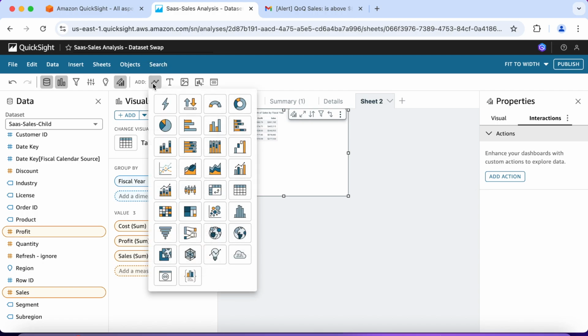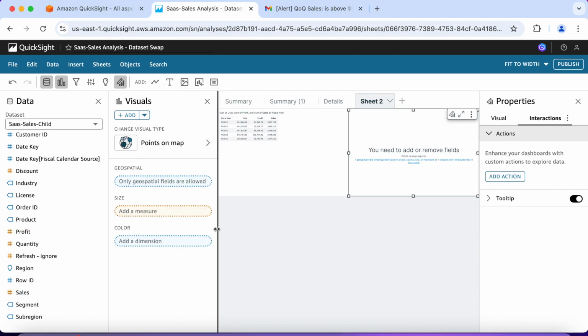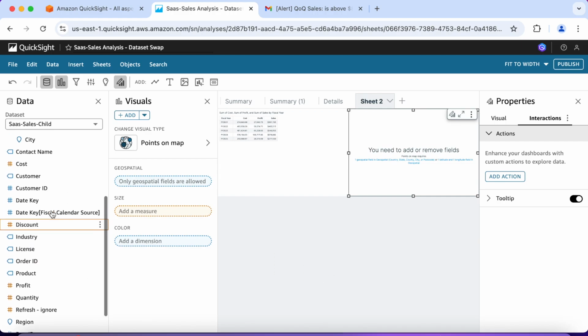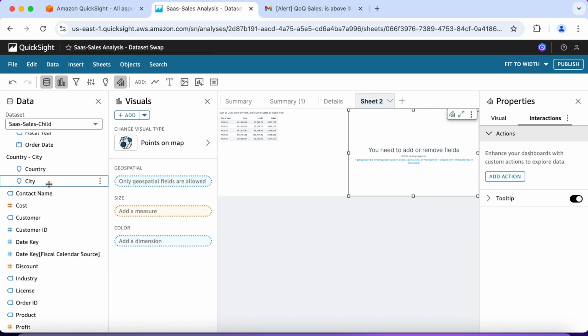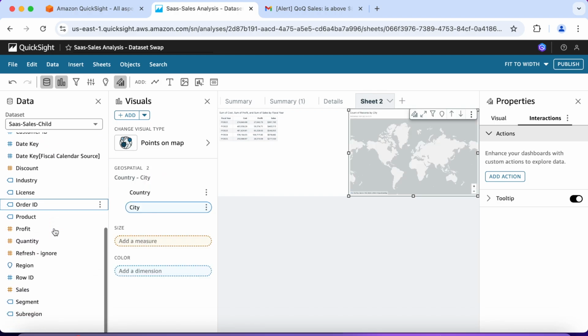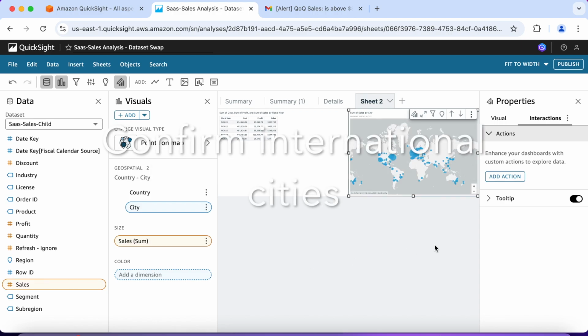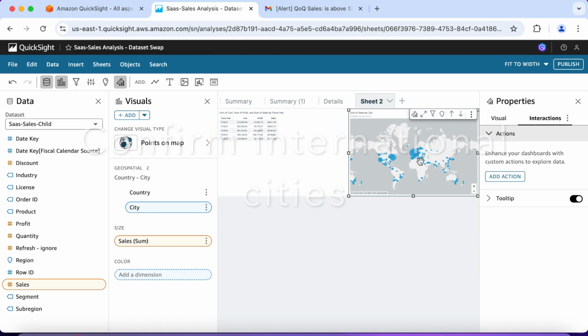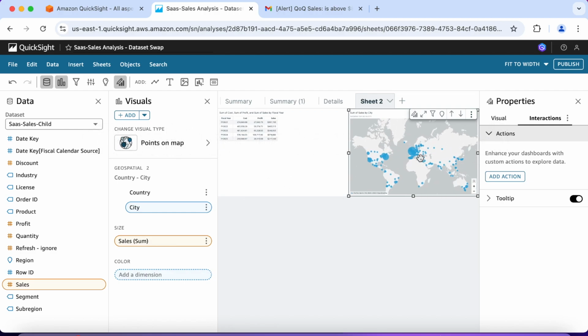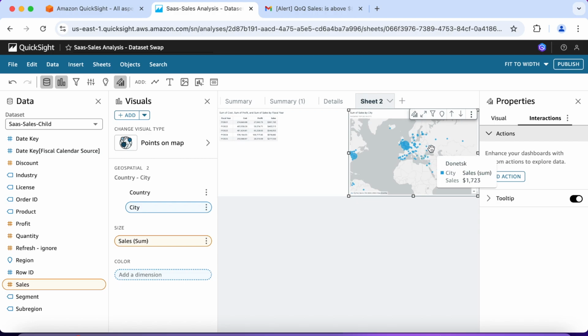Let's add a visual, and we're going to select points on a map. So that's our second autograph. Okay, on the left panel, select city, and sales. You can see our points on a map is updating, but let's confirm the international cities are uploaded. So I'm just hovering over, and you can see international city name with sales showing in the city.